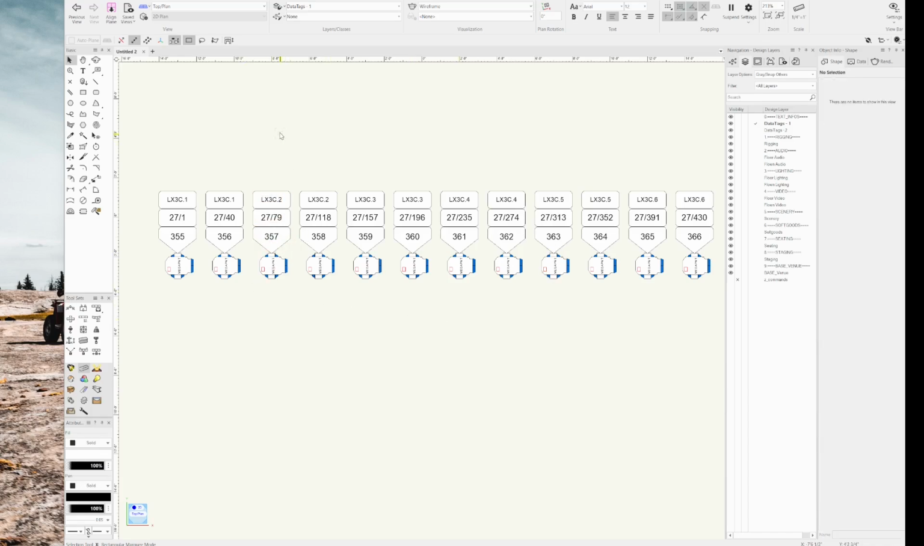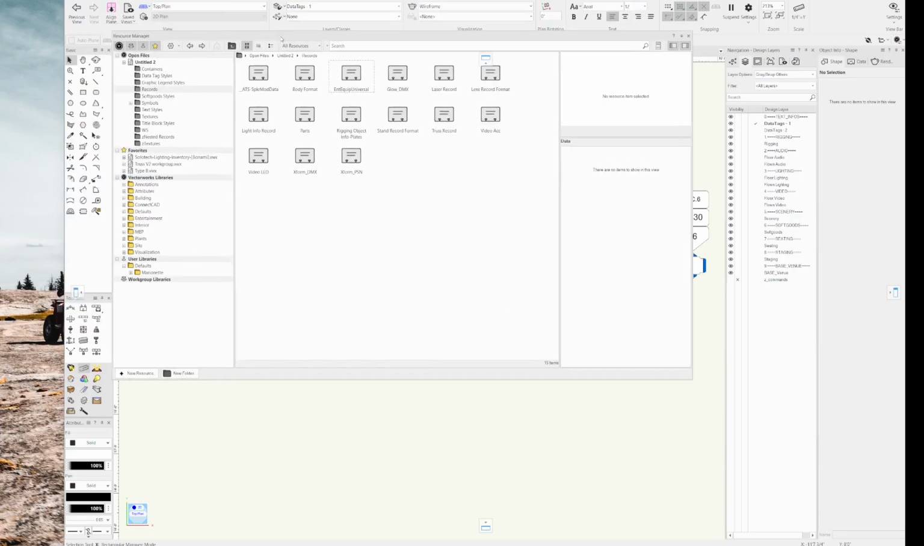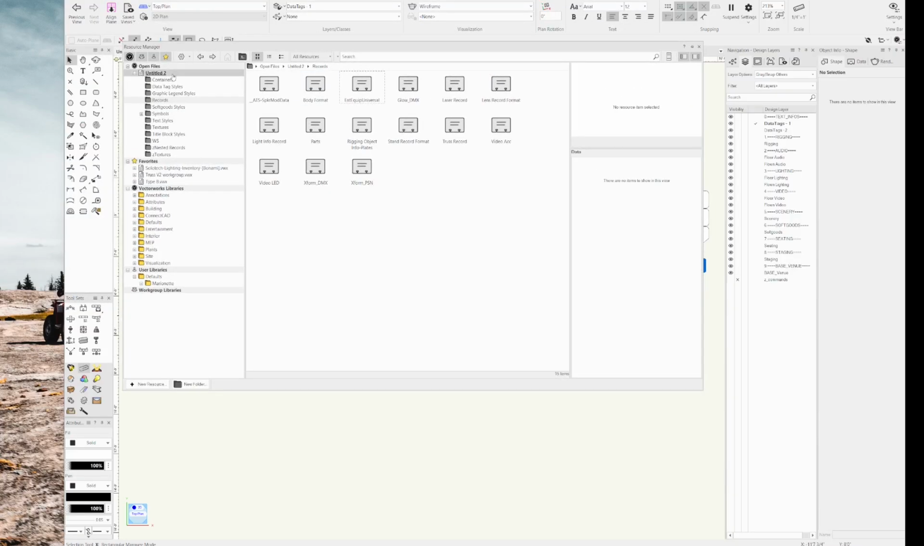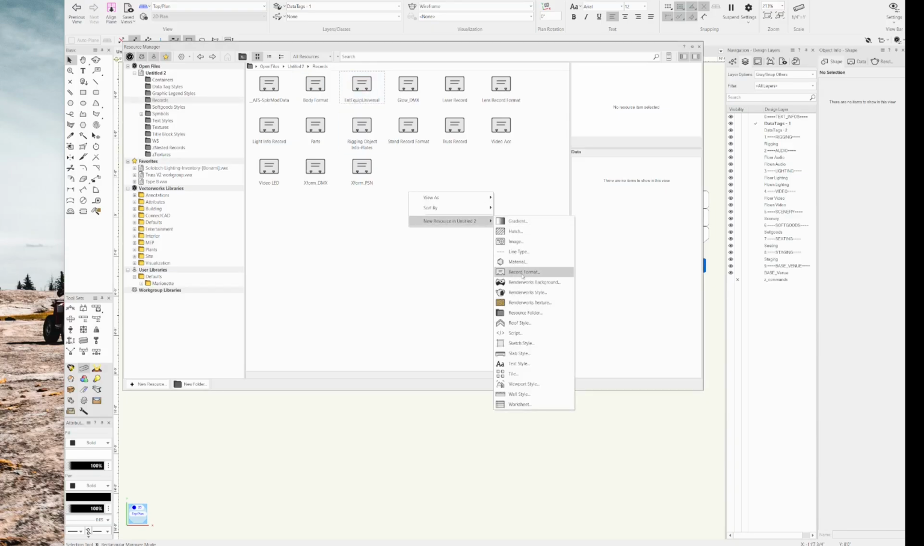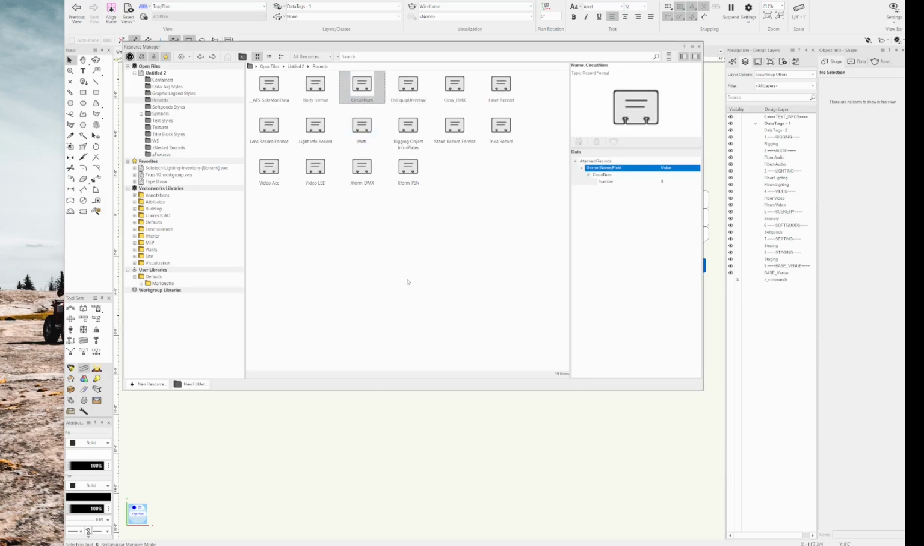Next step, we'll need to create a record format. So I'll use Control R to open the Resource Manager, and I'm in the Records folder. I'll right click, New Resource, New Record Format. I'll call it circuit num, and it's going to only contain one single field, which will be the number itself. It's not going to be text, it's going to be an integer, and it needs a default. You could just put in 0 and then click OK to create our new record format.